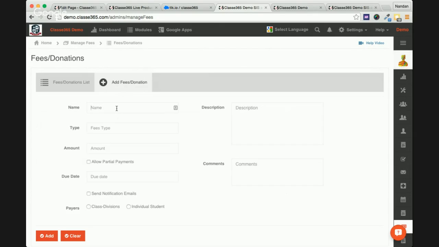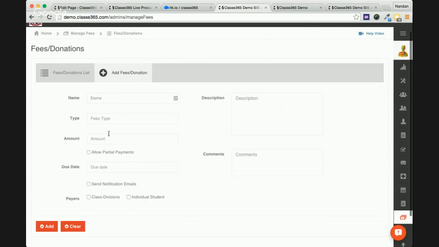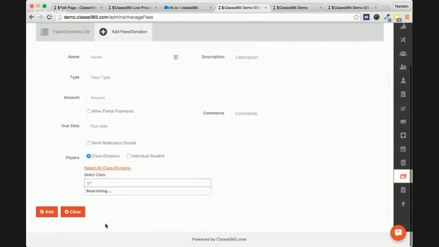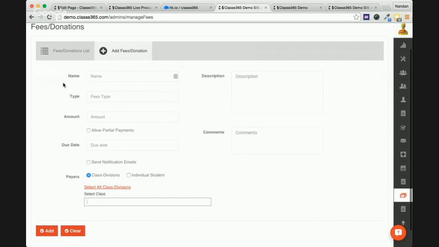So I can name it as an academic fees. I can allow partial payments if that's something you want to do. When's the due date, if you want to send notification, or whether it is for a specific class, or is it for a specific student, right? Or you can select all of them together. So that's something easily you can set up.